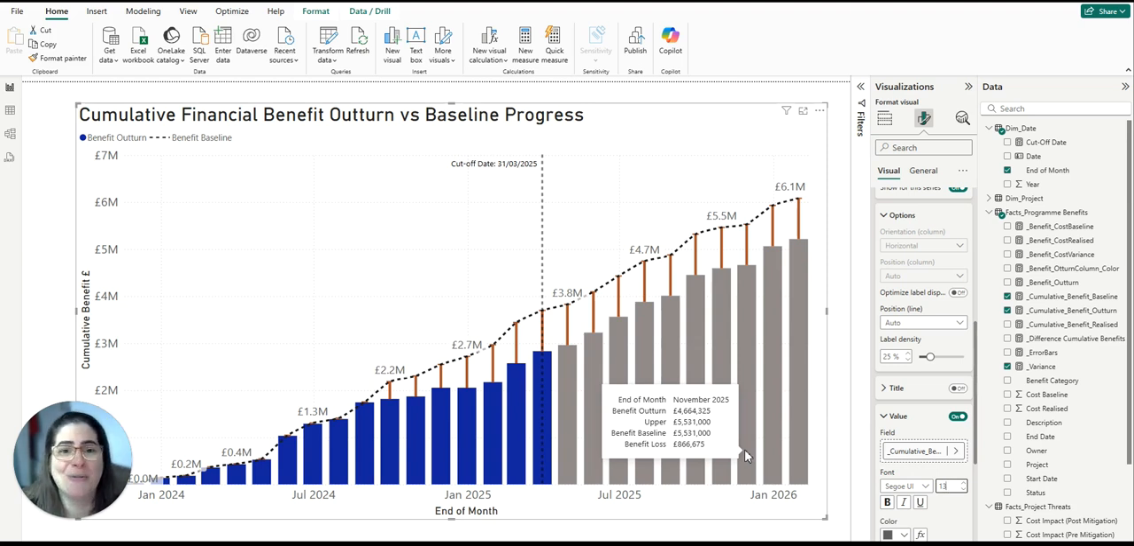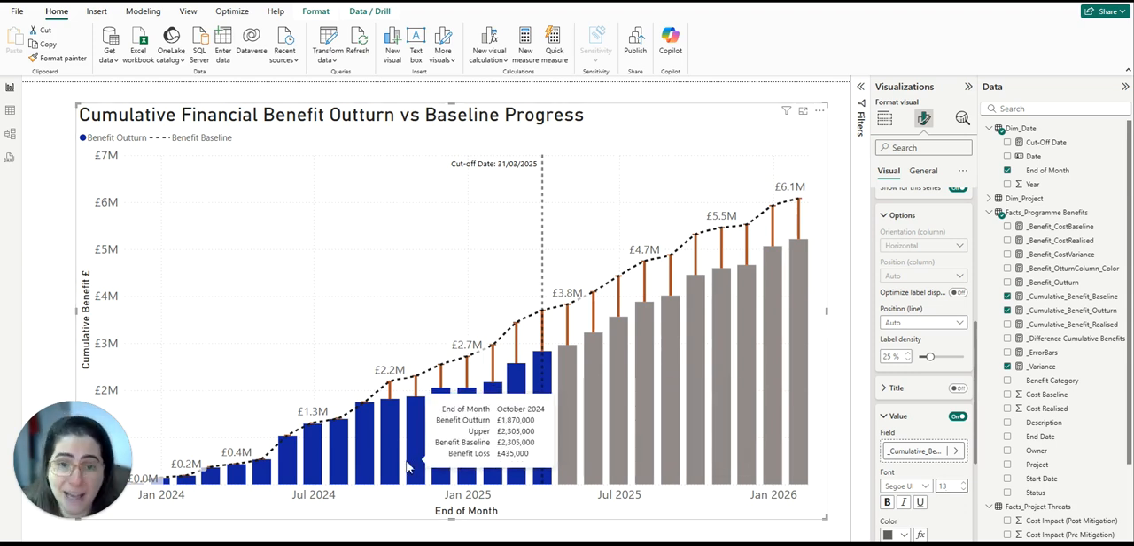And that's it. We have now created a financial benefit burn-up chart with error bars in Power BI. This visual allows you to track the progress of realized benefits against the baseline with a clear visual representation of the gap.